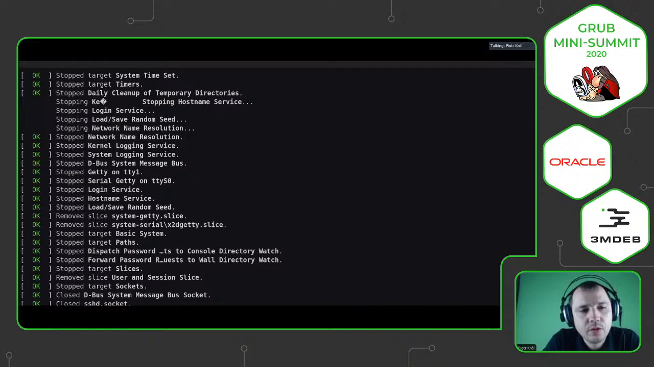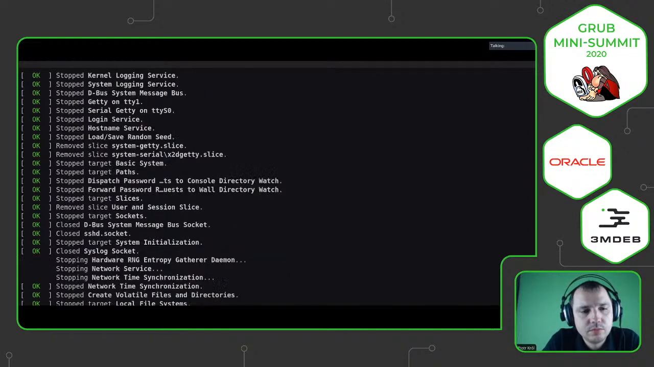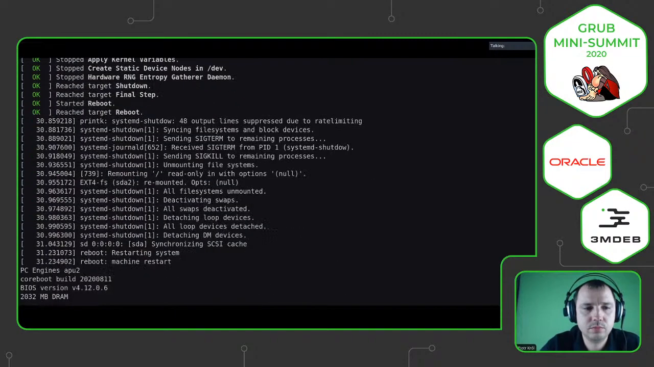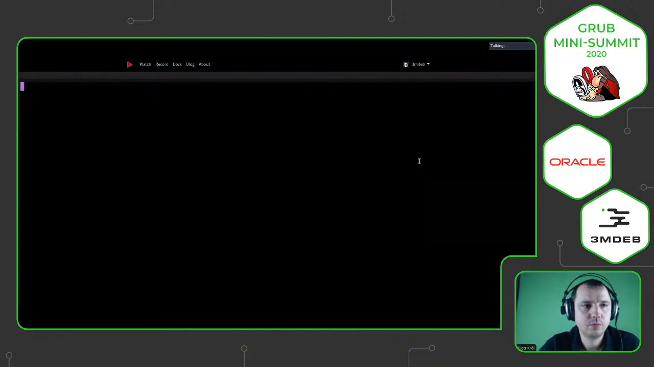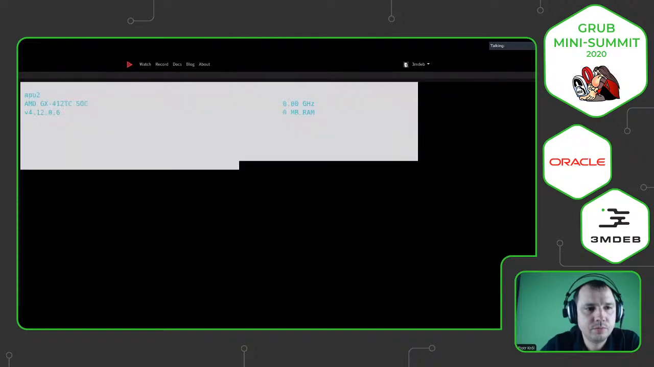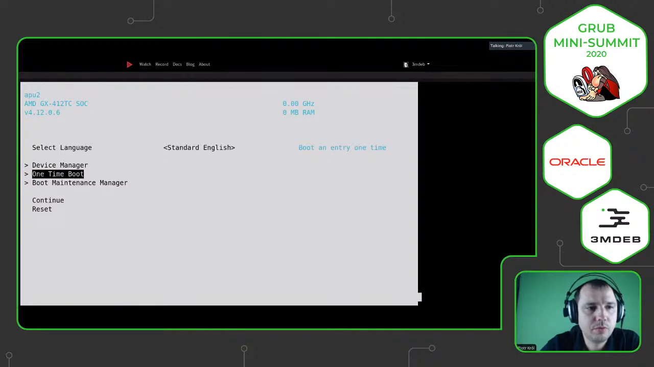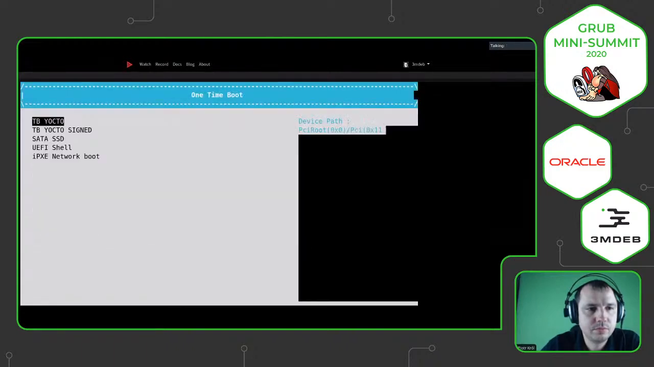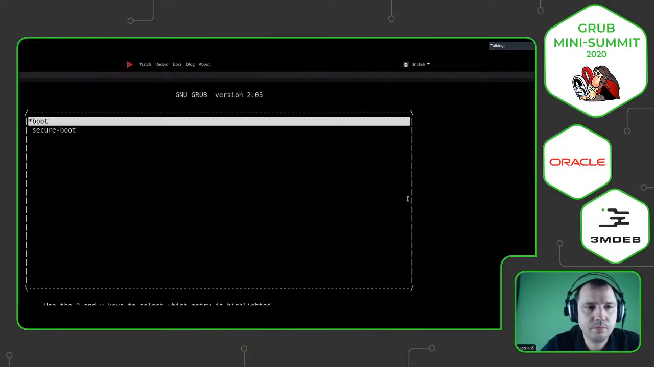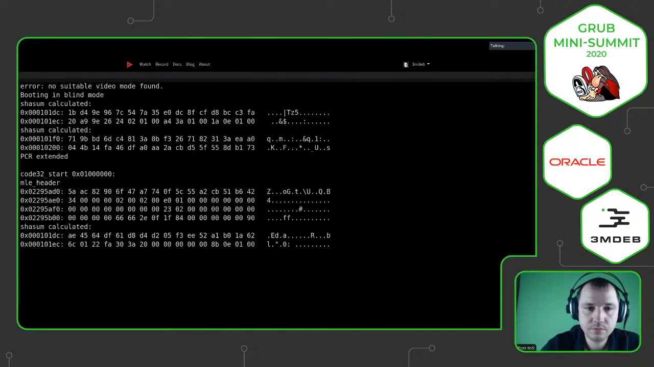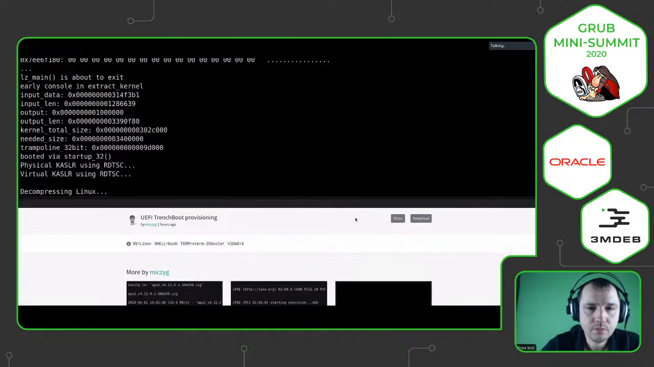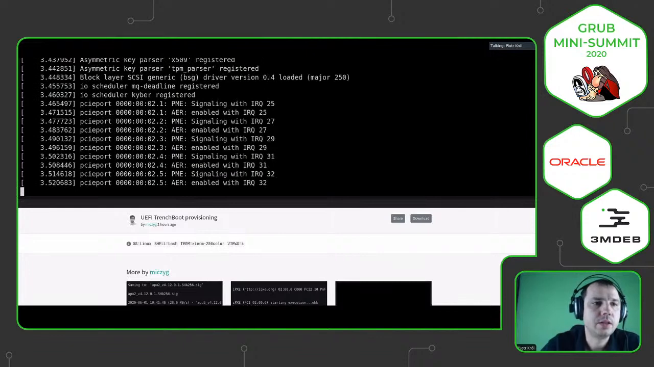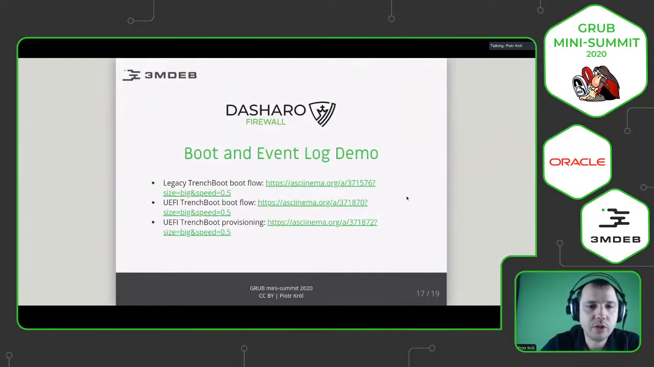Okay, we're rebooting. Okay, now we'll force something which is unsigned. So definitely that means that we can create a full DRTM plus SRTM chain with completely open components.